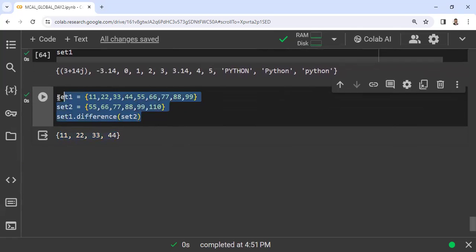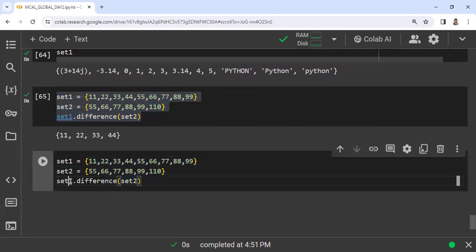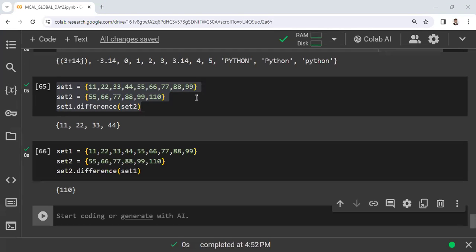So if I take the same sets and perform the second exercise, that is difference between set 2 and set 1, now set 2 is my primary one. So the resultant will be 110. So this is called difference. When you are working on such a scenario, you will find this.